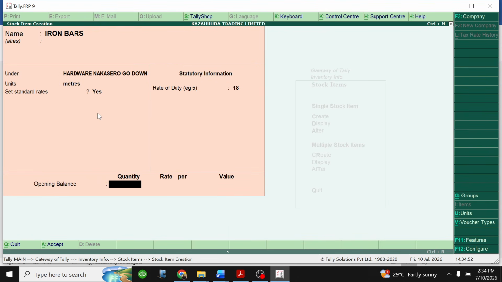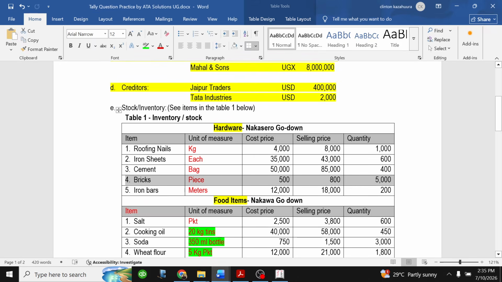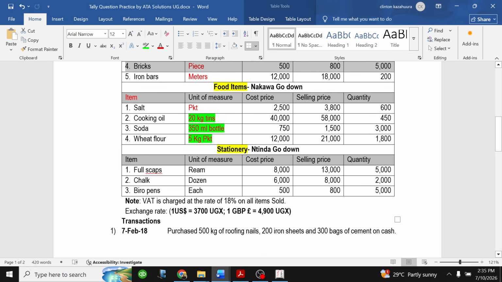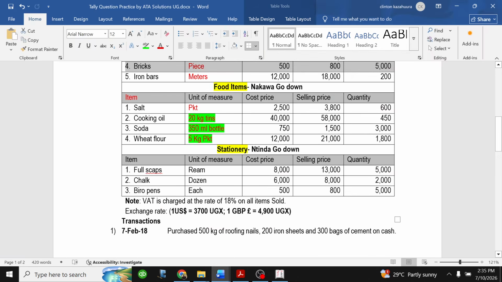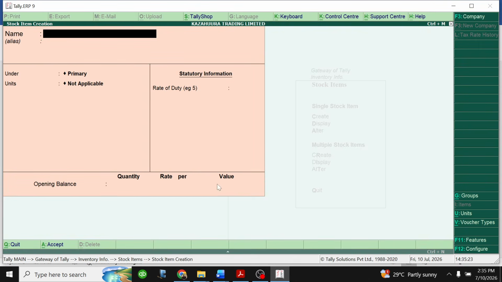The opening balance, I see they have 200. The rate we are taking 12,000, which is for the cost price. Then that is it. So I'm done with these items. You see, after you have mastered this, it should be very easy. Now I'm going to enter food items very fast, and I want you to pay attention especially to these which have secondary unit measures. So one is salt.